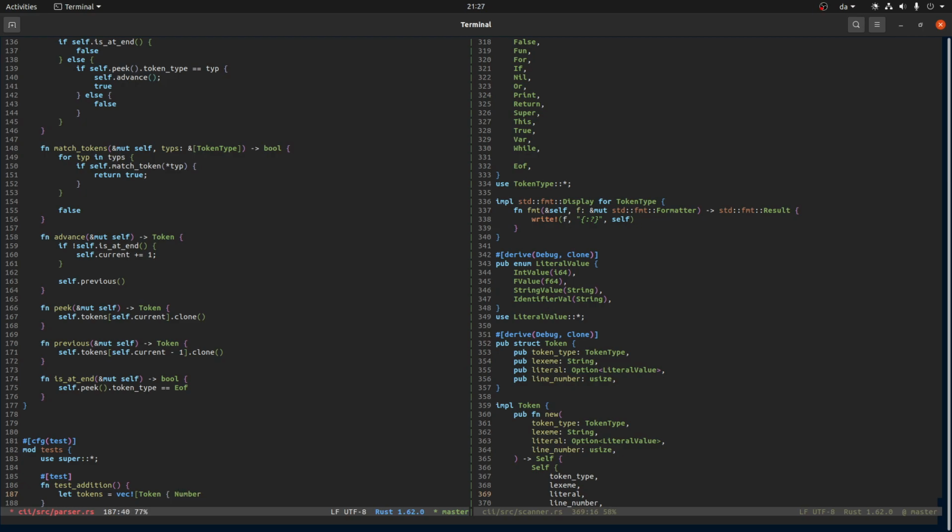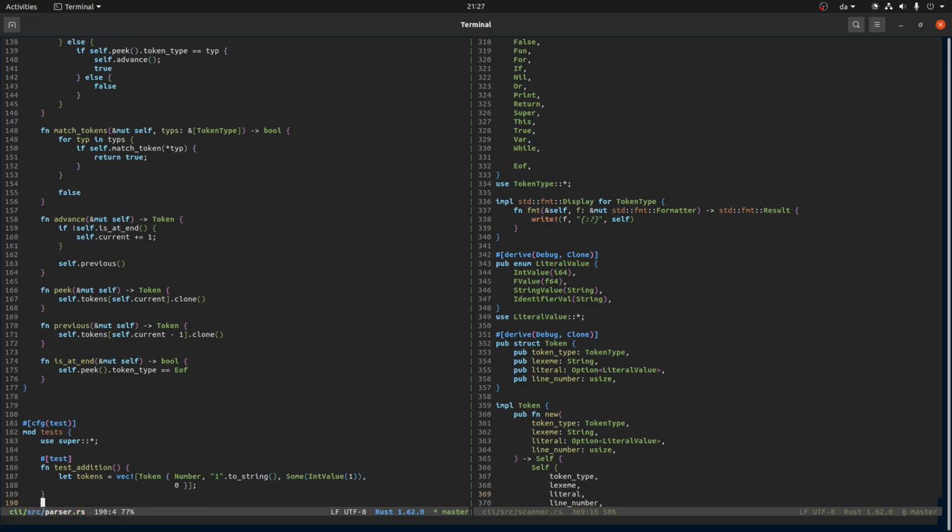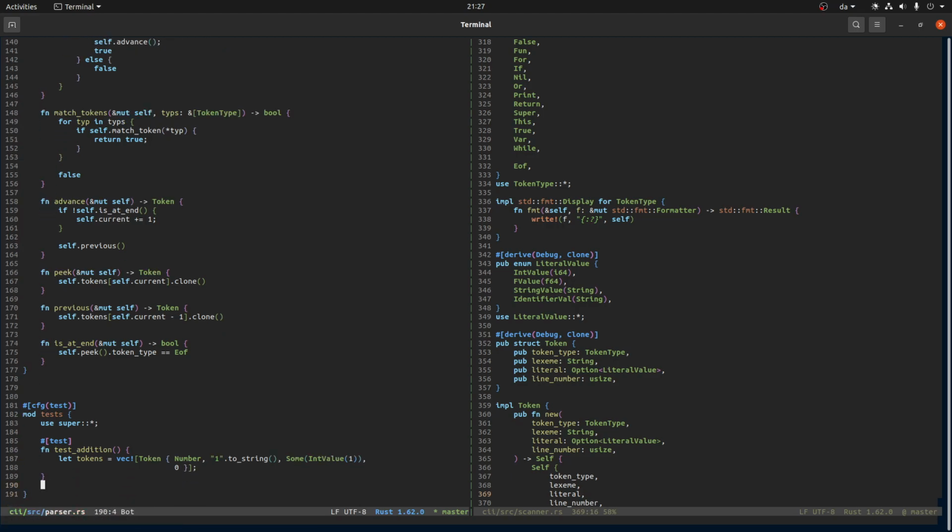number, and the lexeme should be let's say 1 to string, and the literal value we will put as, well, it's an int value, I guess, so we can say 1, and the line number can be just 0. Okay, let's see if this even runs.